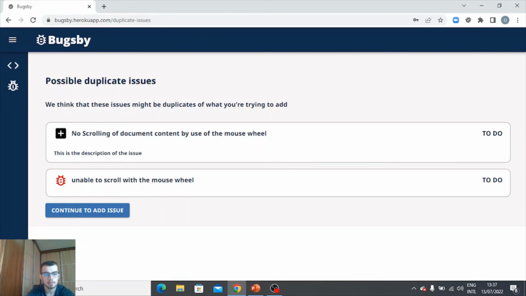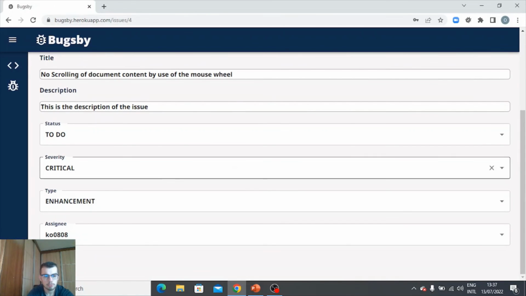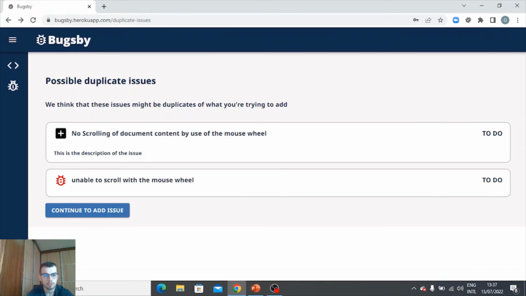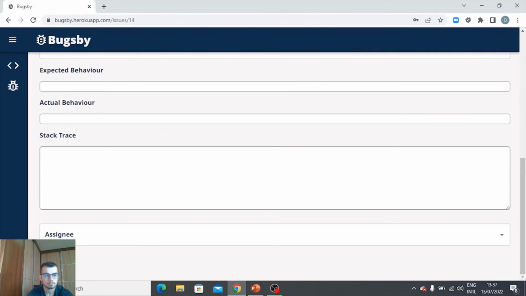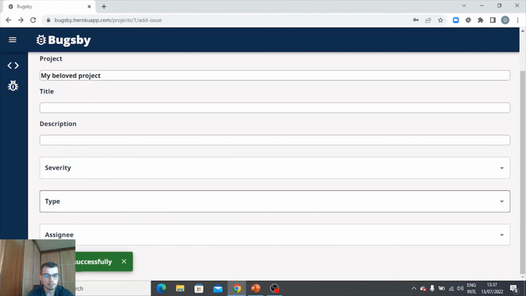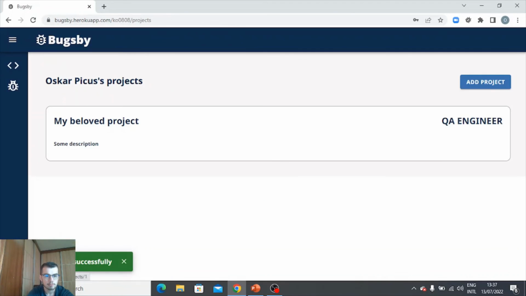As I try to add the issue, I am being redirected to a page where possible duplicates are displayed in the form of these 2 right here. Now I can go through each individual report and assess for myself if my issue is truly unique or not. If I do decide that my issue is truly unique, I can click this button and my issue is saved successfully.